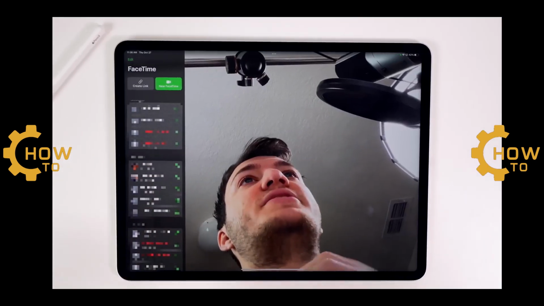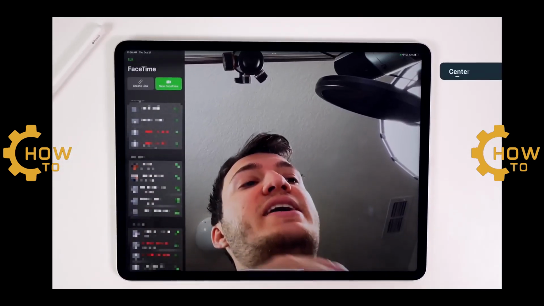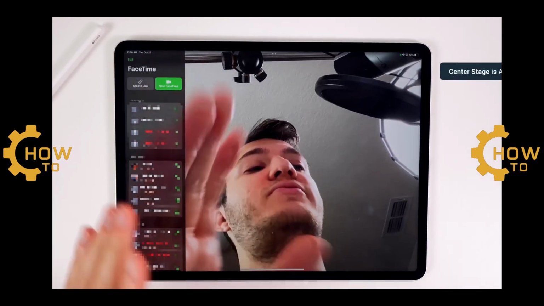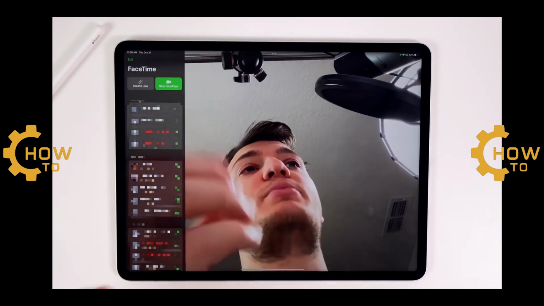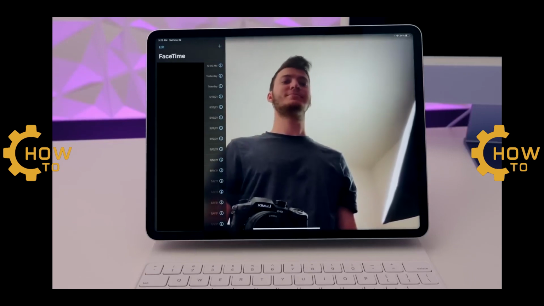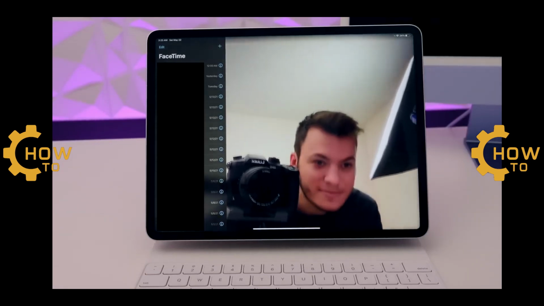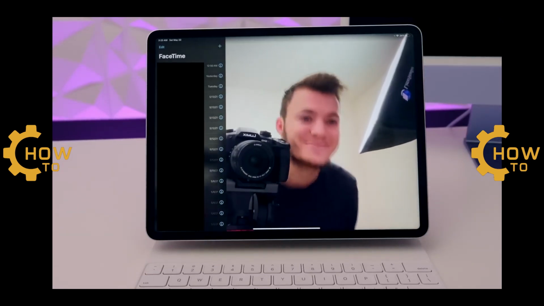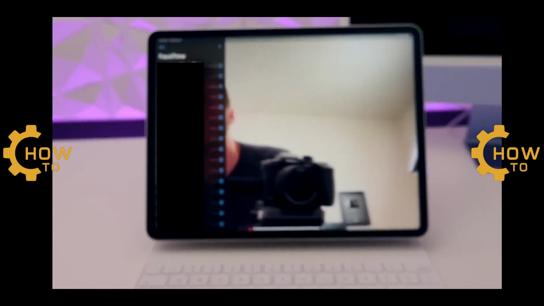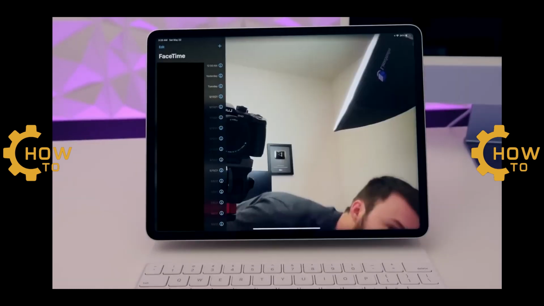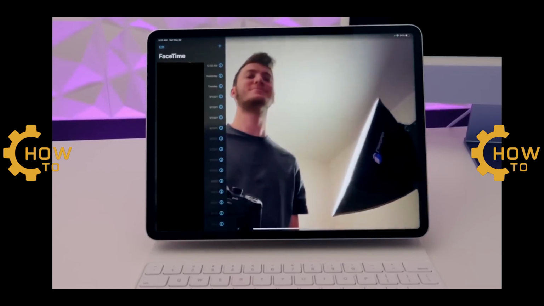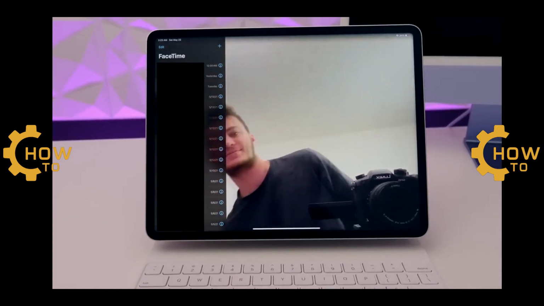Now the next thing you want to do is try out Center Stage in portrait mode while in FaceTime calls or any type of call where it's using your front facing camera. This feature just essentially uses AI to track your face, and you can see it always keeps your face in the center, and it will zoom in or zoom out depending on how close or far you are from the camera. So this is extremely beneficial.